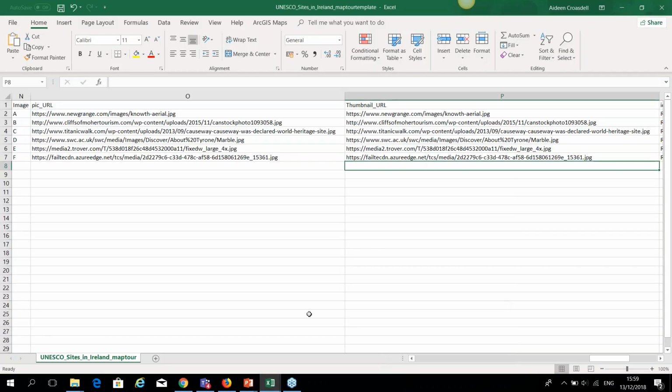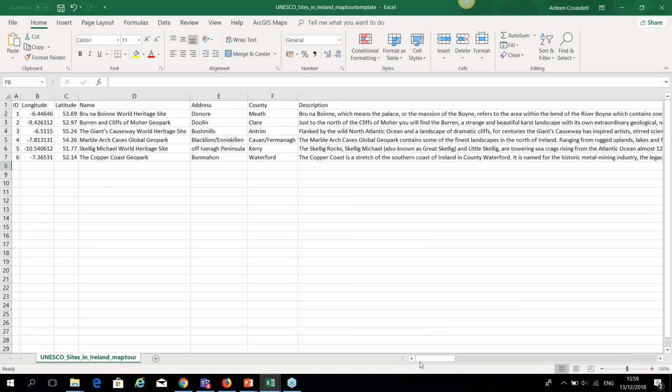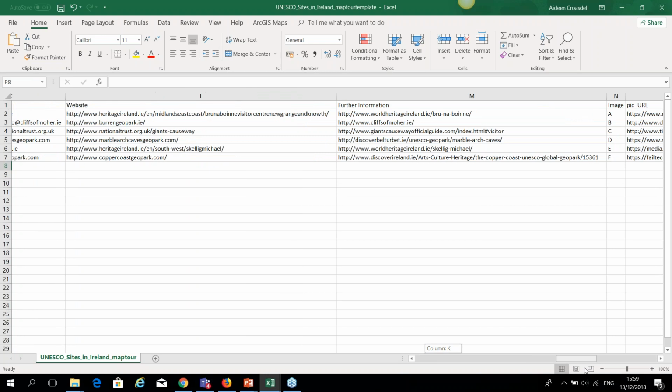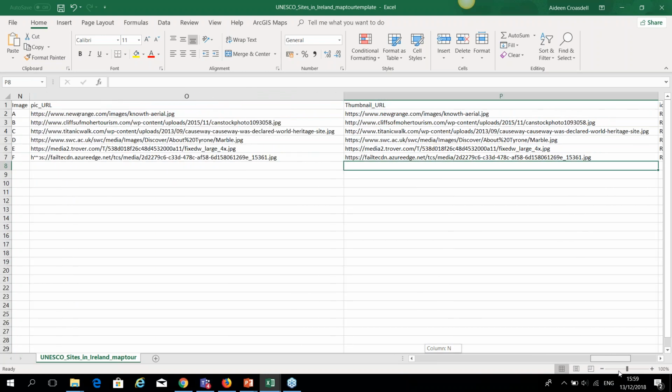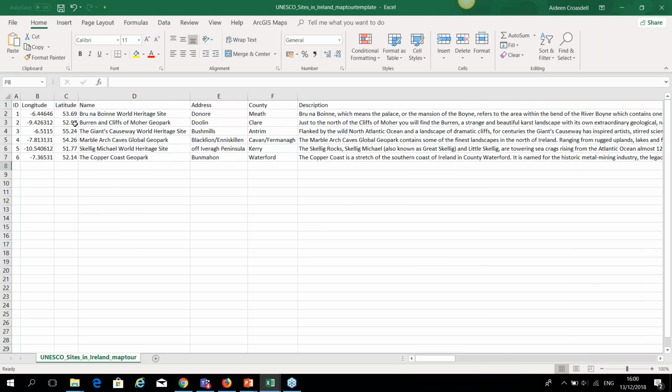Okay, so the next one that we're going to look at is how to create data from scratch. So I've got an Excel table here and I have latitude, longitude, the name of a location, the address, the description, link, I've got a picture URL, I've got a video URL. So this is the type of data that you might be able to include in an Excel table, whatever topic that you're looking at. So this particular one is UNESCO sites in Ireland.